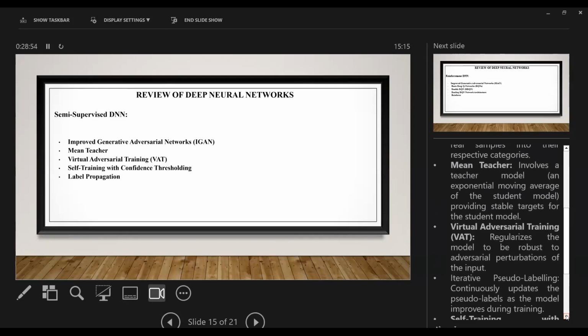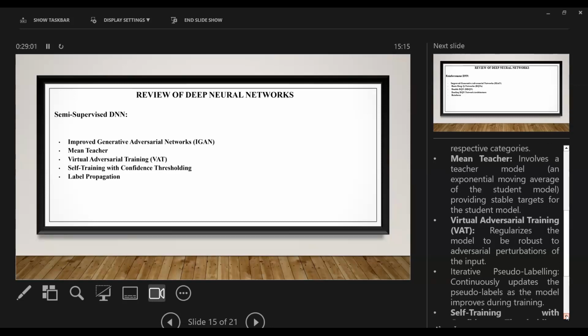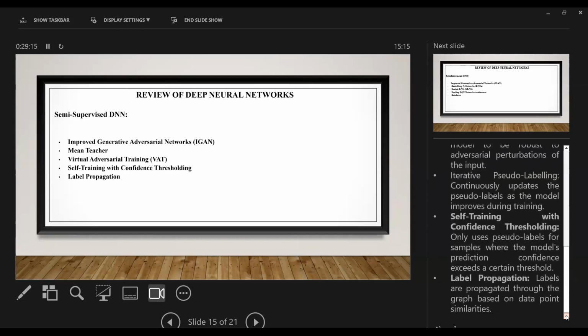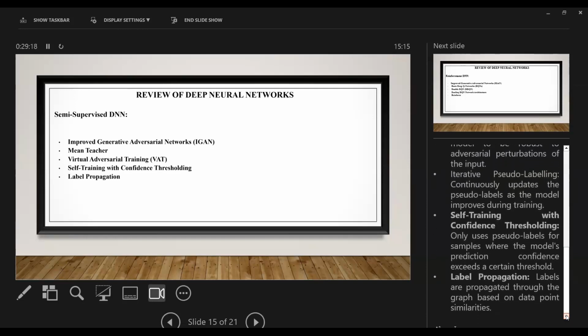Mean teacher involves a teacher model and an exponential moving average of the student model, providing stable targets for the student model. Virtual adversarial training regularizes the model to be robust to adversarial perturbations of the input. Iterative pseudo labeling continuously updates the pseudo labels as the model improves during training. Self-training with confidence thresholding only uses pseudo labels for samples where the model's prediction confidence exceeds a certain threshold. Label propagation: labels are propagated through the graph based on data point similarities.